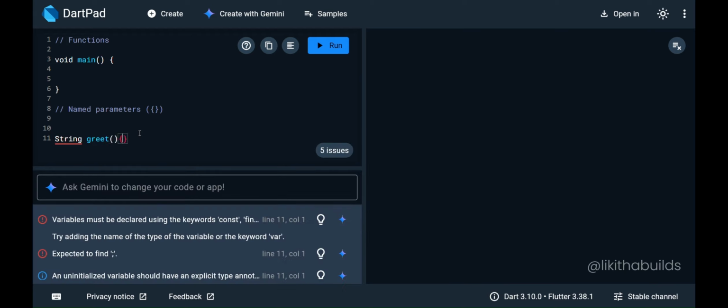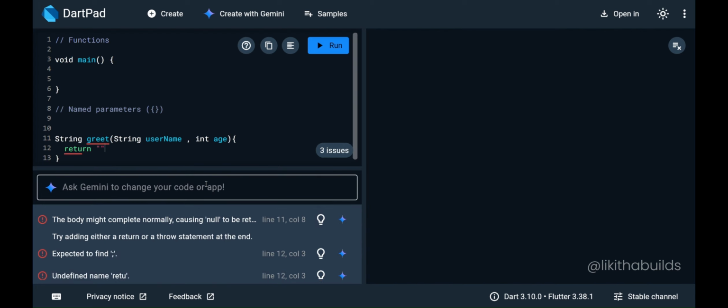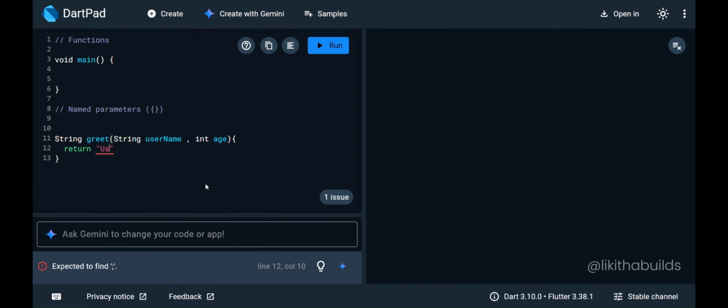Greet, same example. Okay, we want parameters: a string called username, and an int with the age, and let it return a string which says username as username, that is the variable, and the age as the age, and end the statement with the semicolon or else it throws an error.